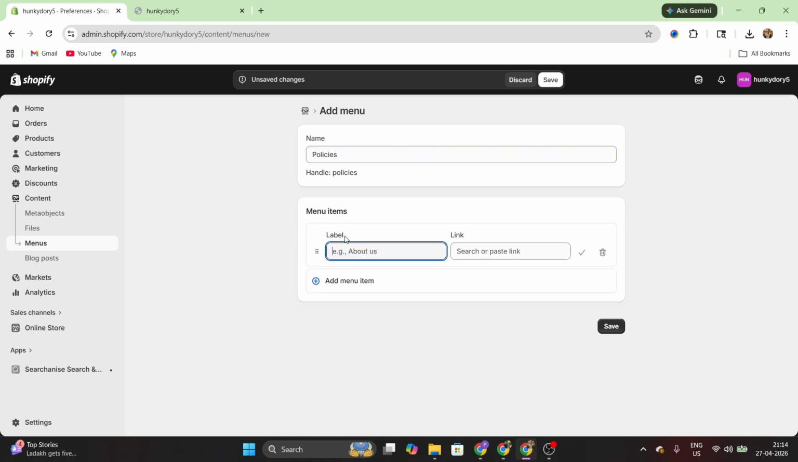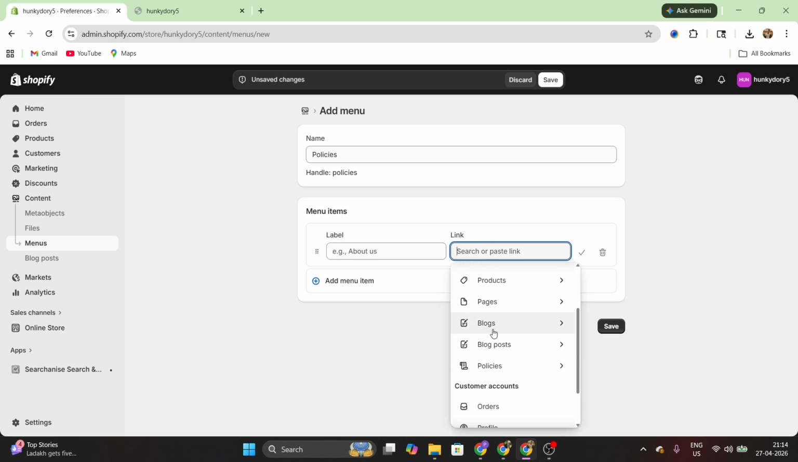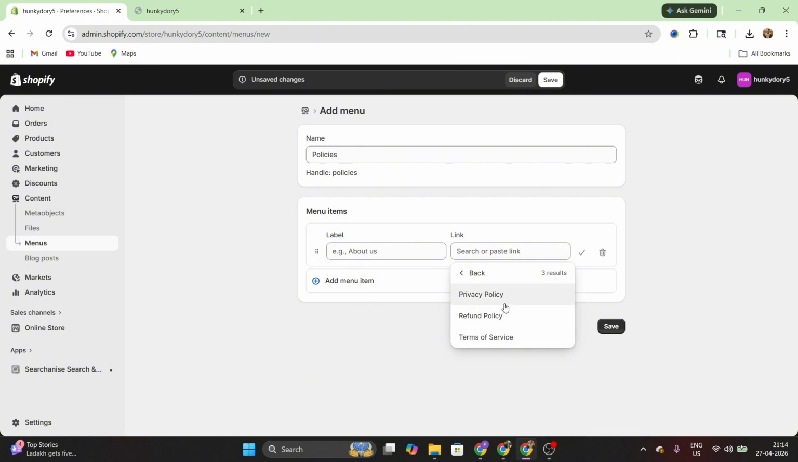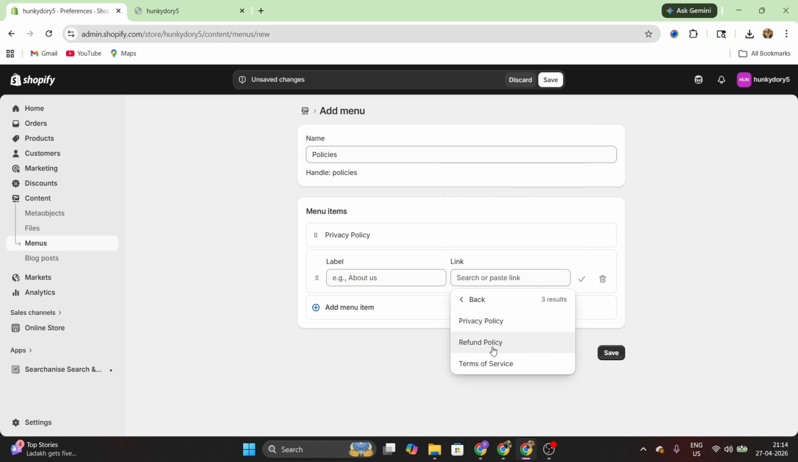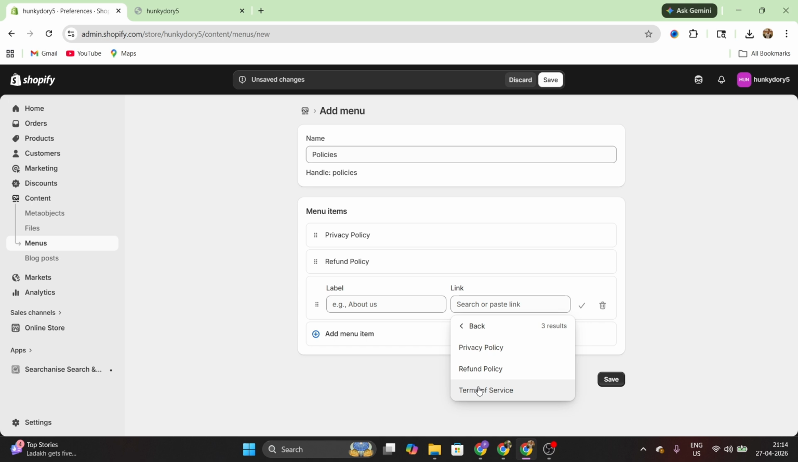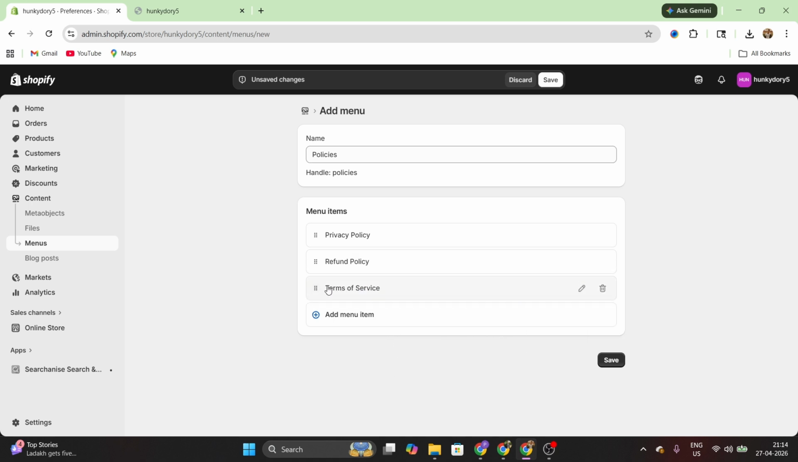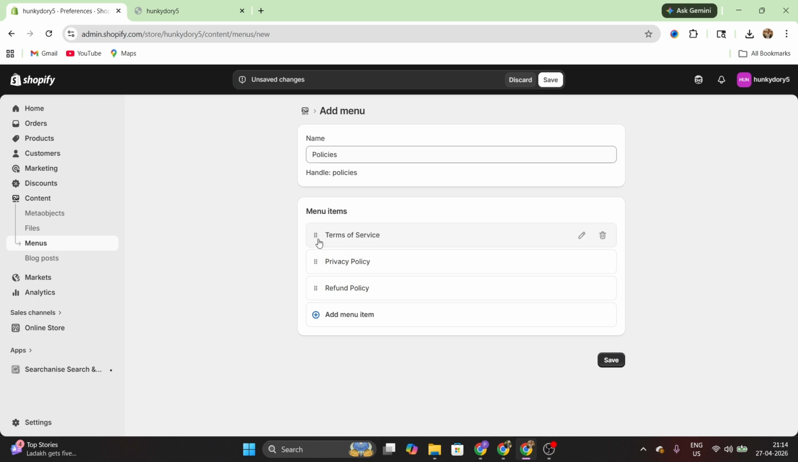Then I will click on add menu item. Now, since we are adding all the policies inside of here, I will go to link and scroll down, click on policies. I'll add the privacy policy. Take this, do the same thing again, add the refund policy. And lastly, I'm going to add the terms of service. Let's say I want to arrange the terms of service before everything. I can drag this here and it will be shown first. So let me go ahead and save that.